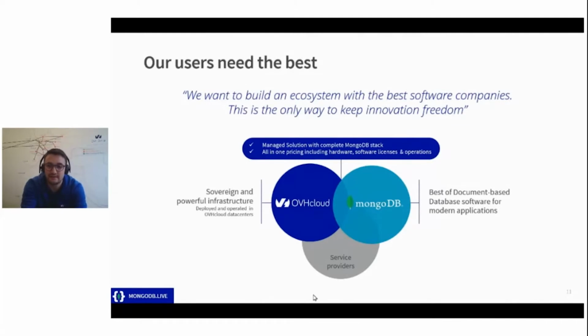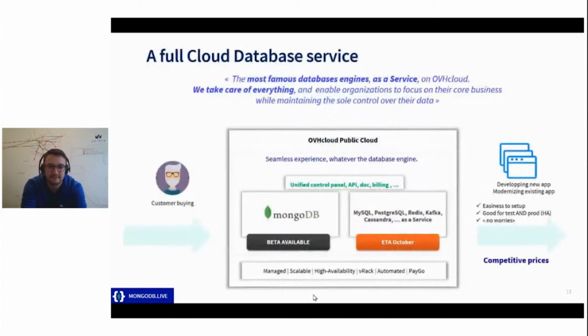So what about OVHcloud and MongoDB? As I said previously, the target here is to build the best solution for our customers. In document-based databases, MongoDB is not only a huge actor, it's the best actor, and we wanted the best one to build our solutions on top of our infrastructure. So by partnering with MongoDB, we built today a real high-end offer.